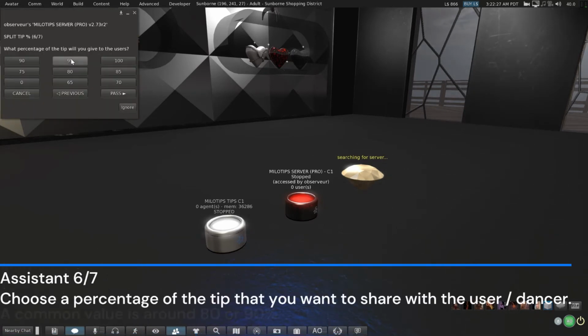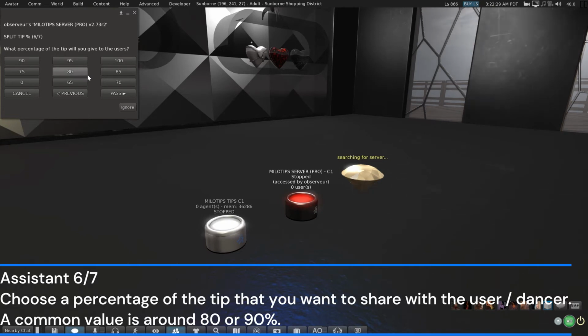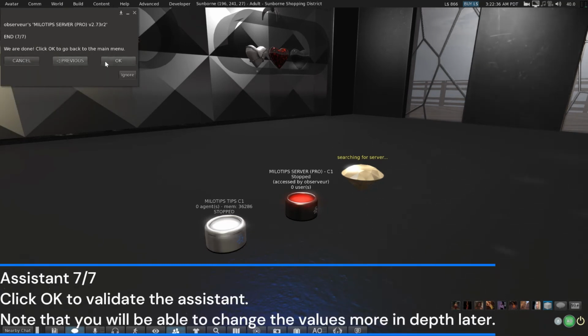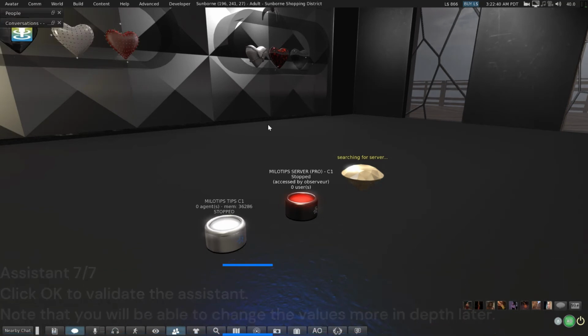Set the percentage of the tips you want to share with the user. If you set 80% for instance, you will keep 20% of the tip for yourself. You will be able to adjust this setting later. Then click OK to validate the assistant.